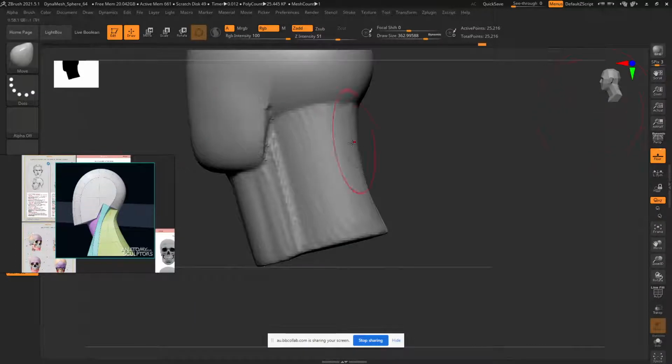So just keep that in mind. We don't want a perfectly straight neck. We don't want it too crazy like that, but just a little bit of bend.